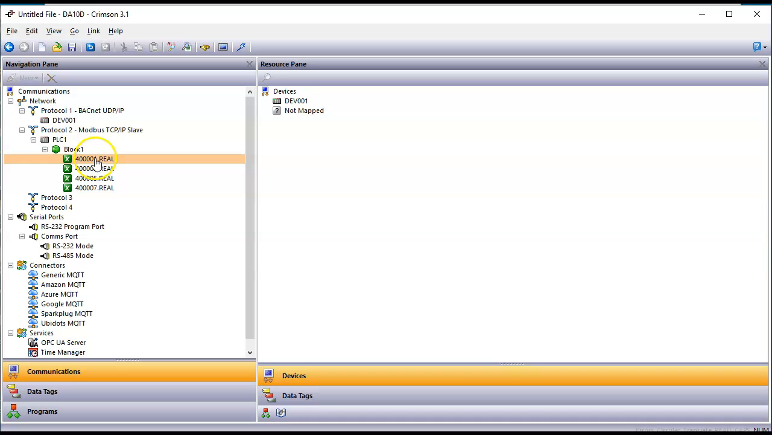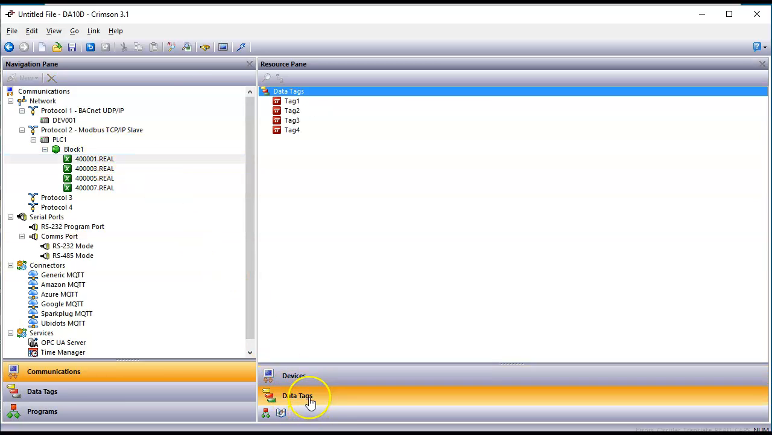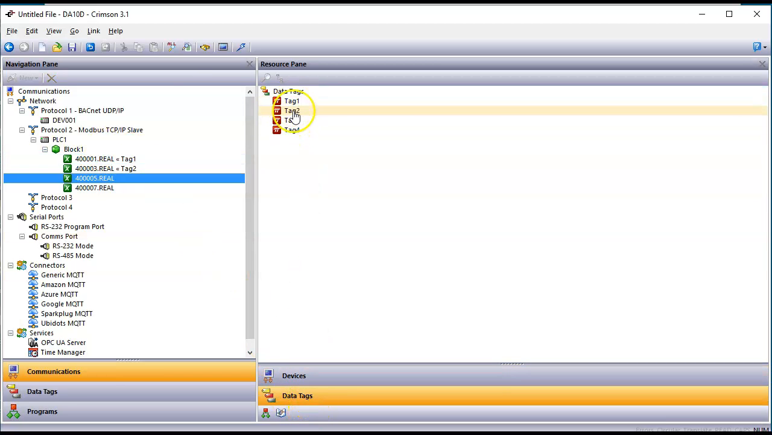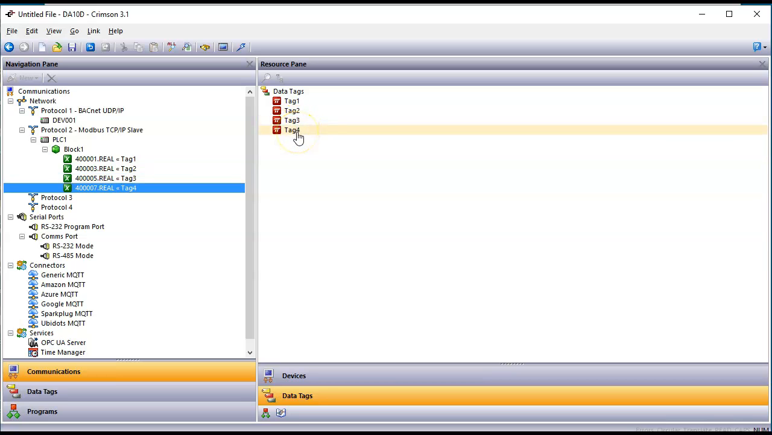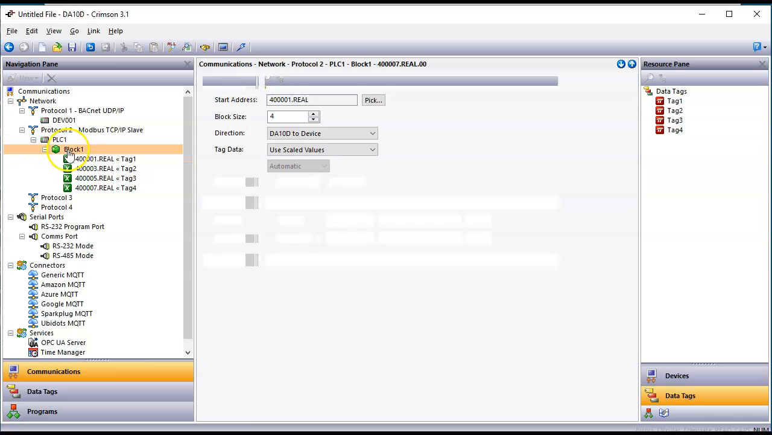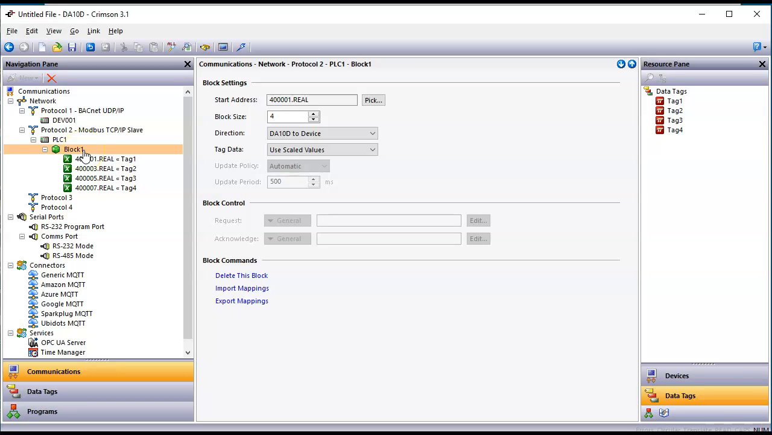So here I've got my register. So I'm going to click here, go down here to data tags, and I'll double click on each one of these. Boom, boom, boom, boom, boom, boom. Like so. And I want to show you, if I save this, not save it, but I want to export this, and I want to show you how it shows up.